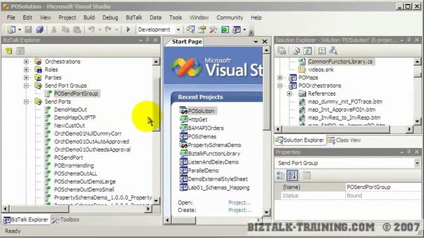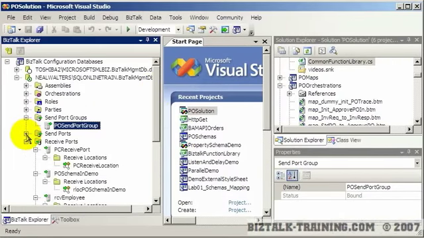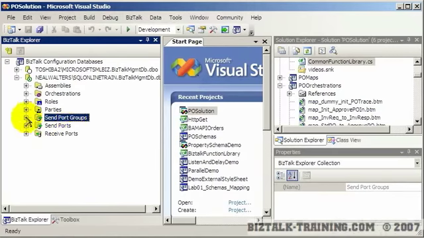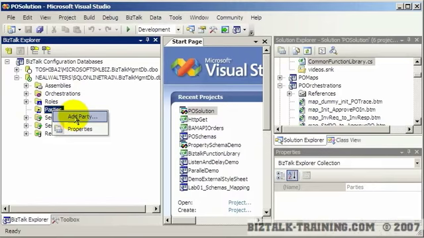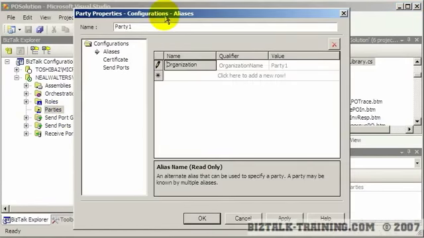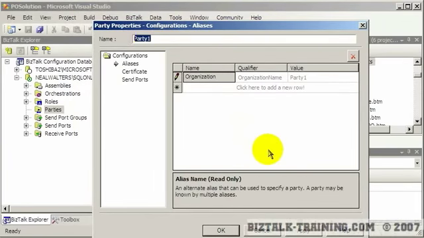There were just a few other items I want to discuss over here. In the last video we looked at send ports, receive ports, and send port groups. You also have things called roles and parties. The parties have an interface with a SharePoint front end called BAS, Business Activity Services. I think that's what it's called. Here you can add parties, which are your trading partners.